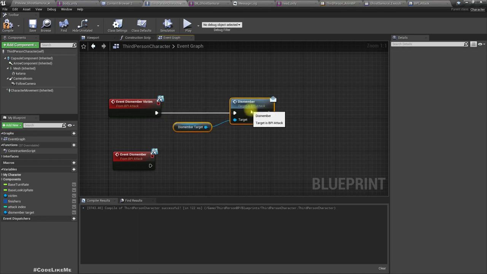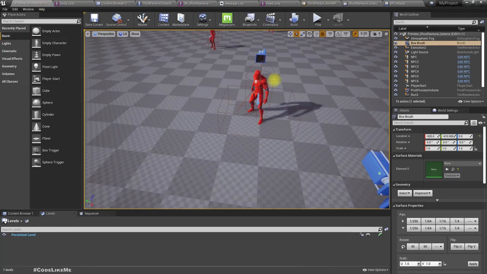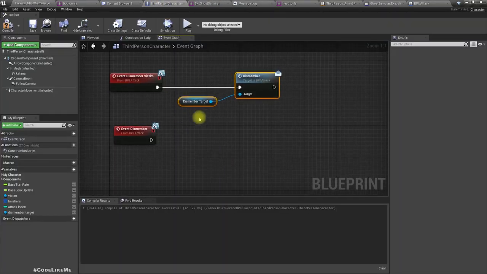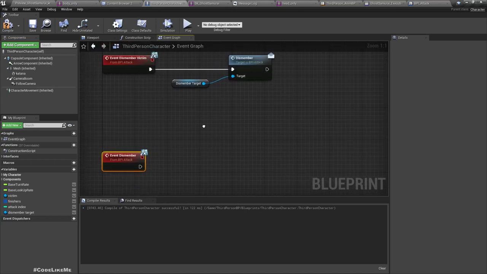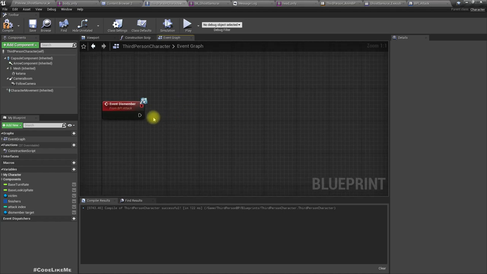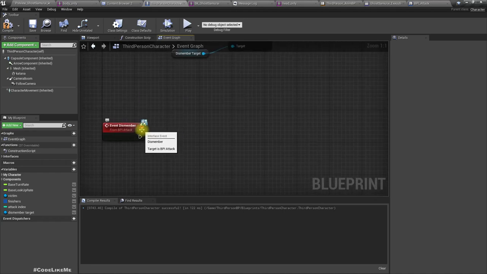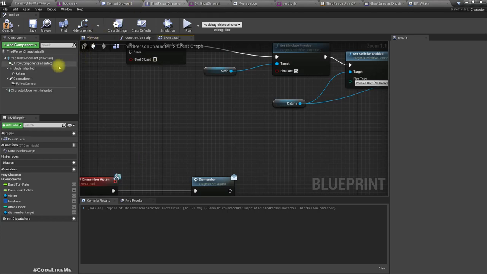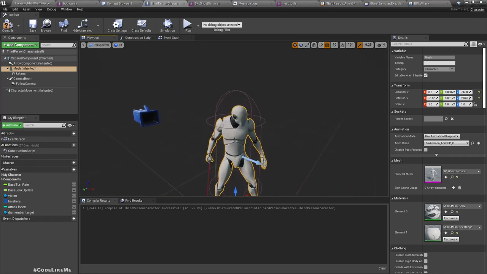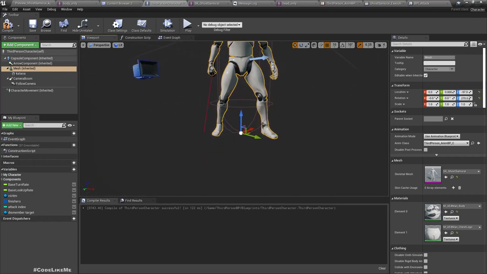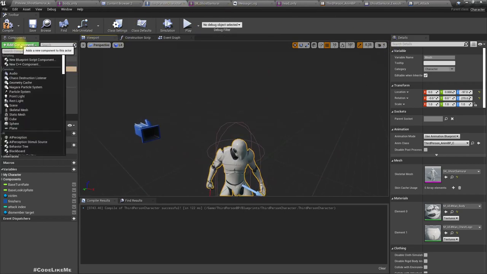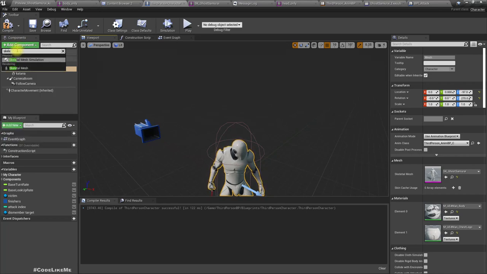Since this NPC character is also a child character of the third person character, this event will be inherited into that character blueprint as well. So here, how do we implement dismemberment? In most cases we will be dismembering the character into two separate parts. So I'll add another skeletal mesh.